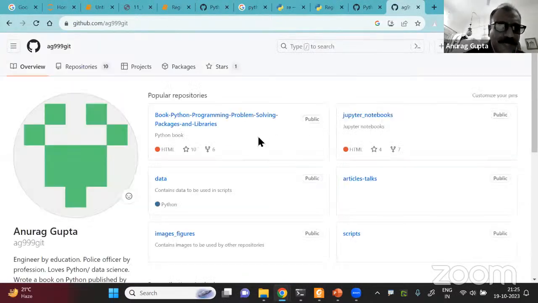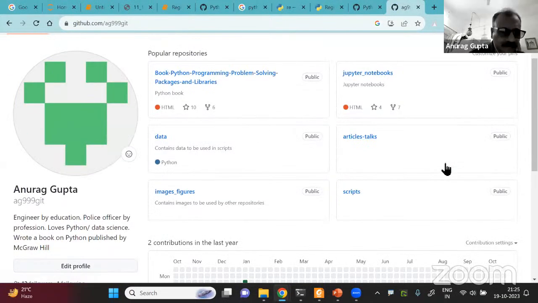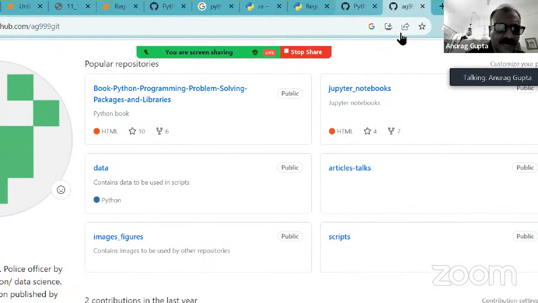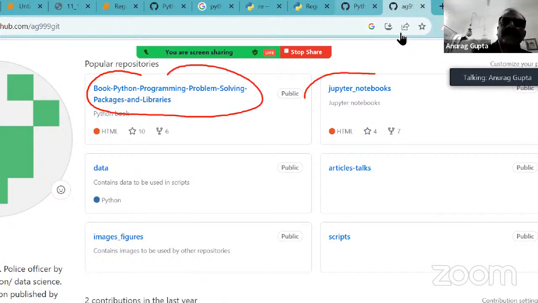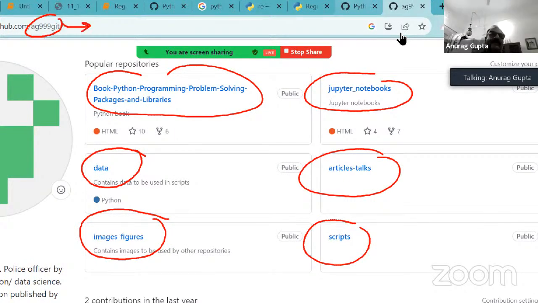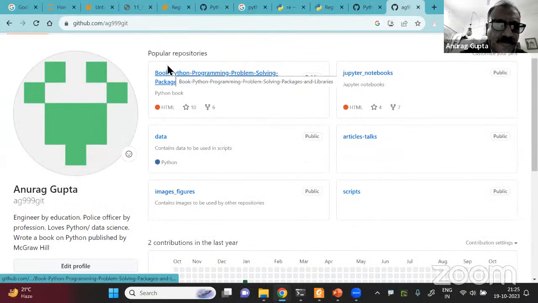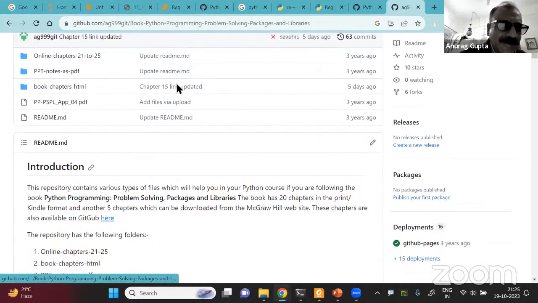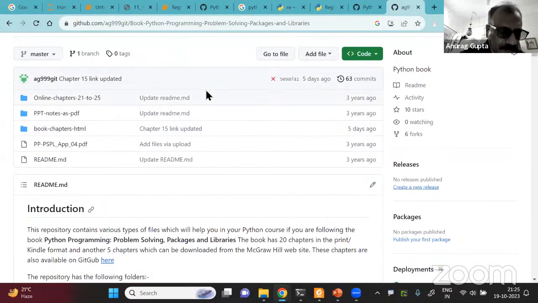I'm coming to GitHub. So now this has what are called repositories. This is one repository, this is another, this is another. These are the repositories which I have created on my GitHub. You can see GitHub AG999 Git; this is my username. Within this, you click this problem solving packages, and once you do it, you will get these 4 folders.